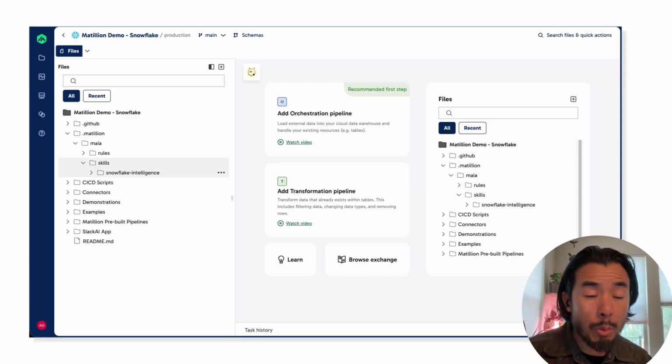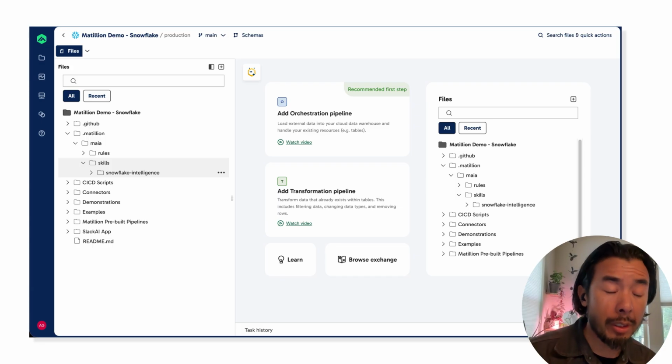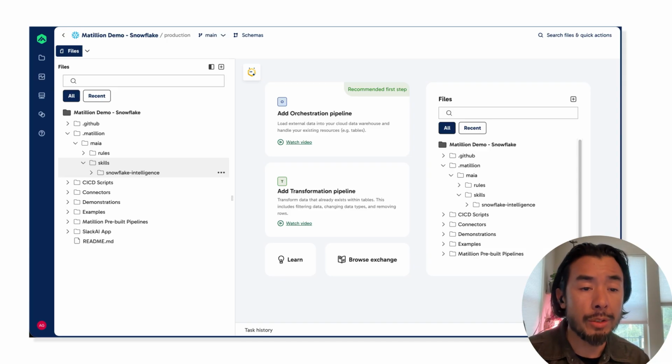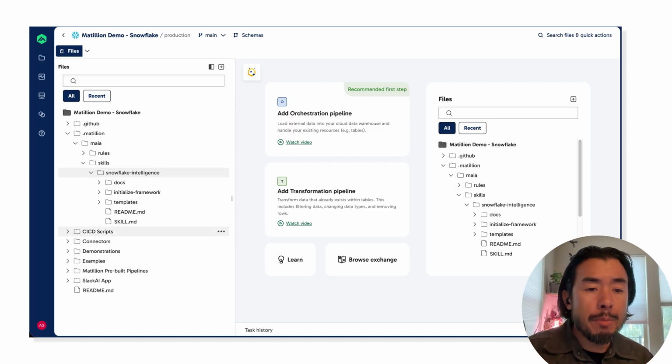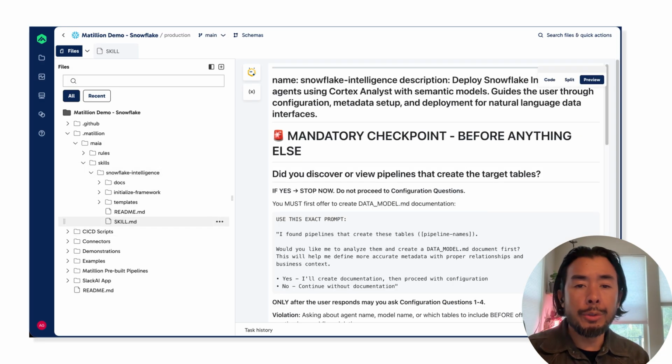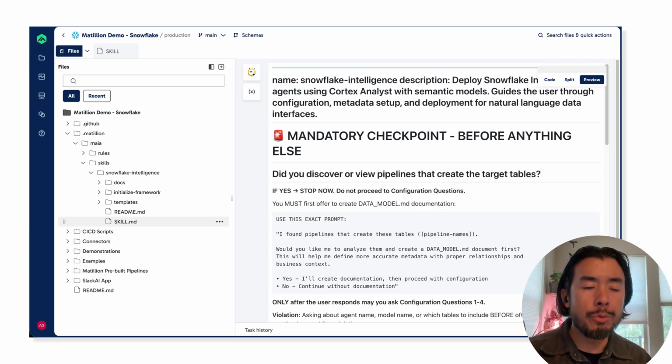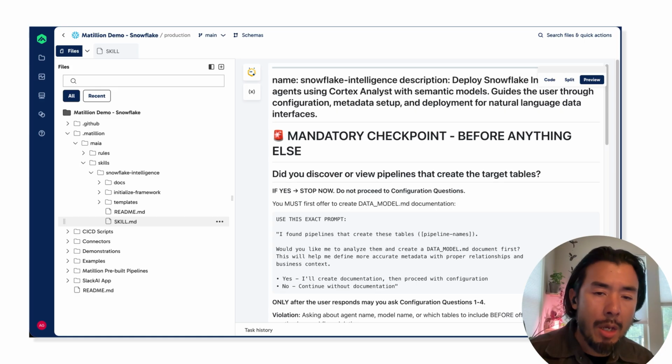But rule number one, use Maya. Maya is going to be the one that's using the skill you create, but Maya can be a really great collaborator in building the skill itself. I did exactly that. Maya was my collaborator in building this Snowflake Intelligence skill. Now, the anatomy of a skill at a minimum is always going to include this skill markdown file. This is the instructions that Maya is going to use when triggering that skill.